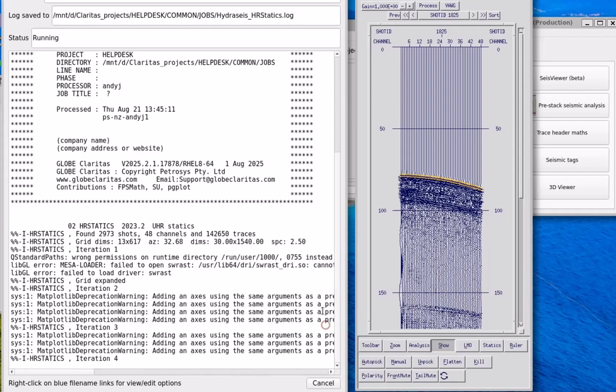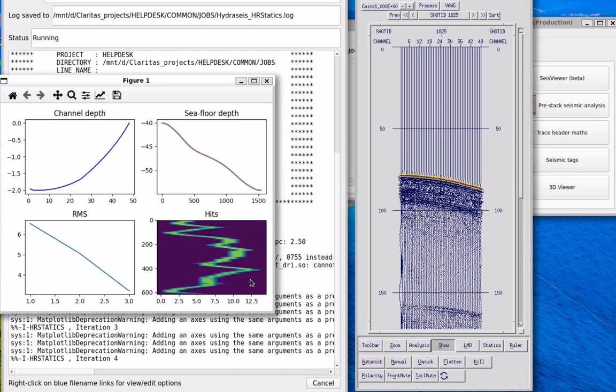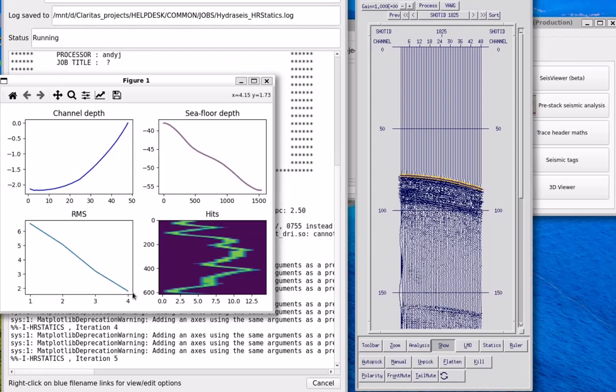So you can see it's continuing to run through, so it's run 4 iterations so far, and it will continue to run iterations, and as you run more iterations, it will start updating the plot. So you can see that the RMS plot now is there, so we can see the number of iterations run so far and the RMS value. We're trying to see that RMS is improving or decreasing, and the channel depth's varying slightly, and you can see this sort of overlaying of the seafloor depth is improving as well.